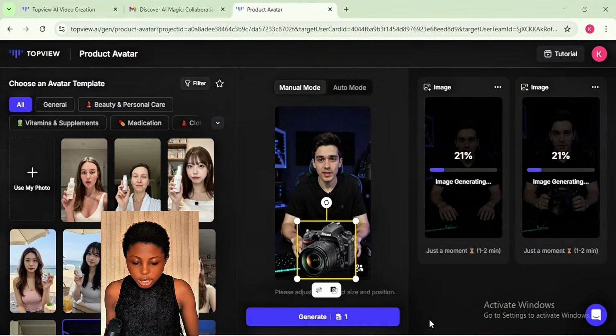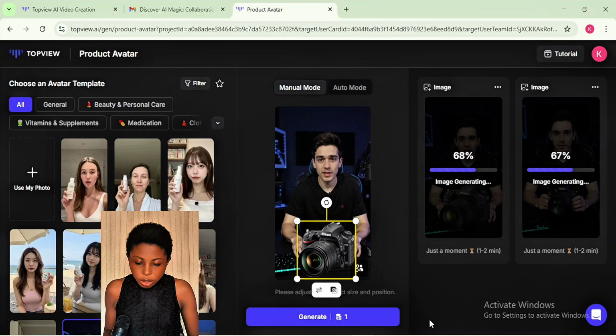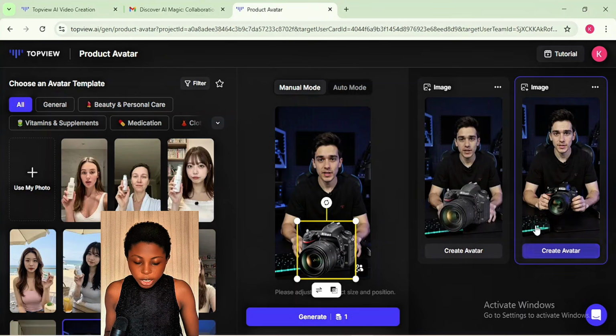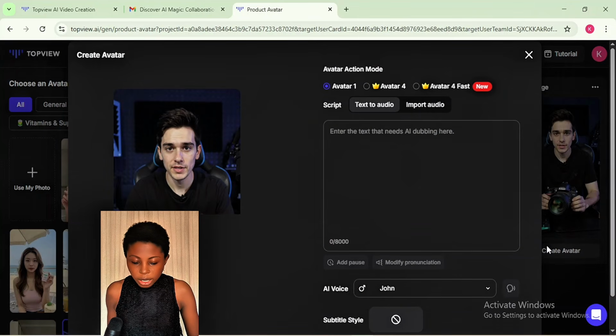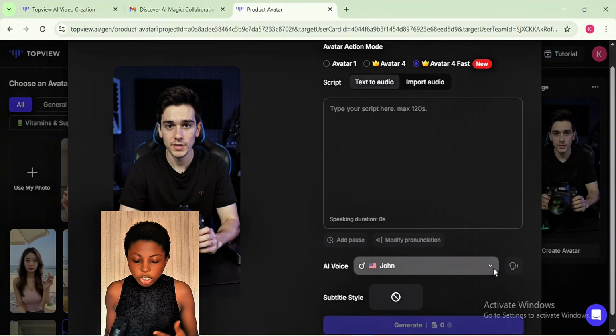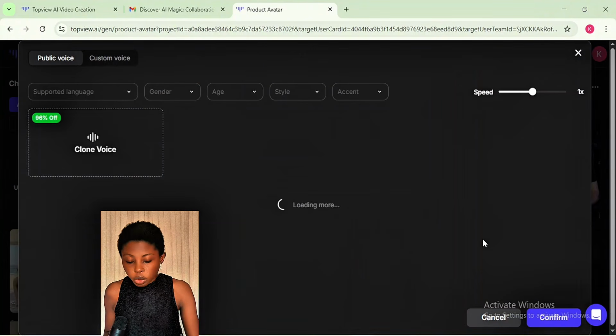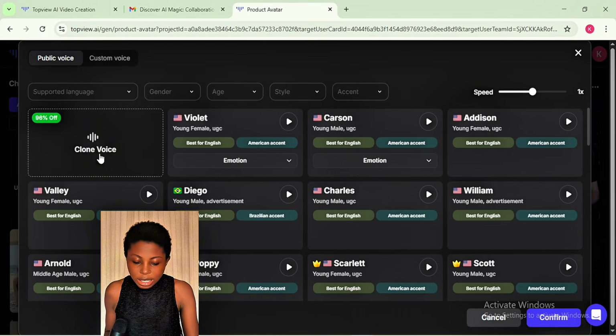This takes a few minutes, so we just have to wait. All right, so this would bring out two image styles. So you just have to make use of the one that is best for you. Select from the two, then hit create avatar. Then the next thing you want to do is to select the voice. If it is American, Chinese, whatever voice you want to make use of, you just go ahead and select it.